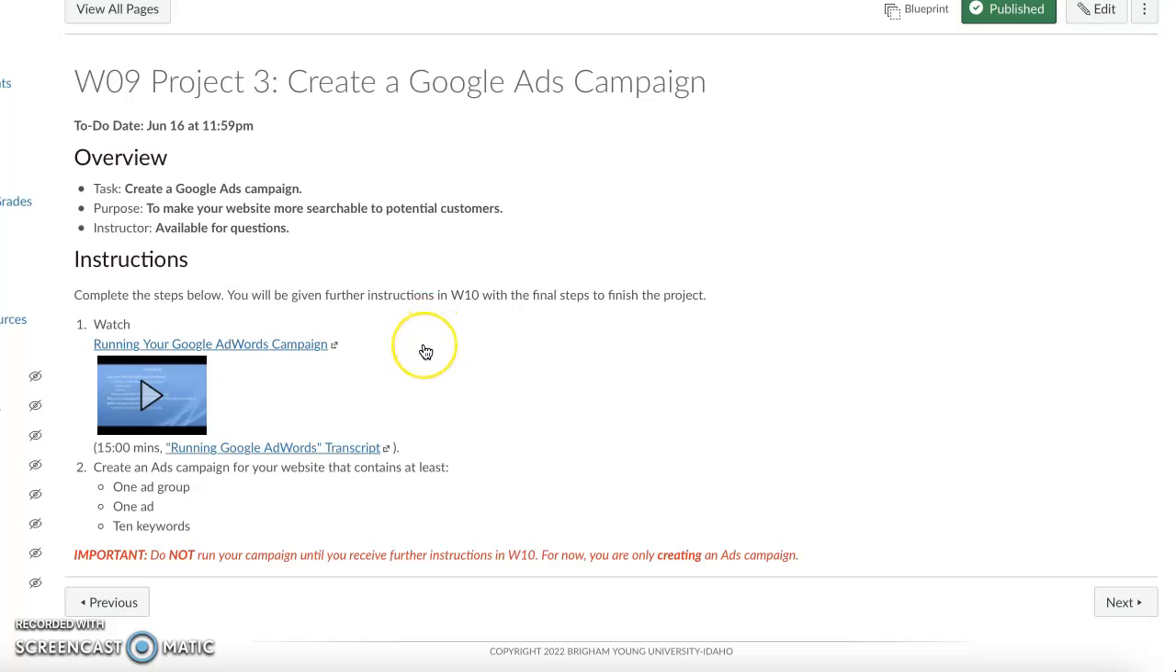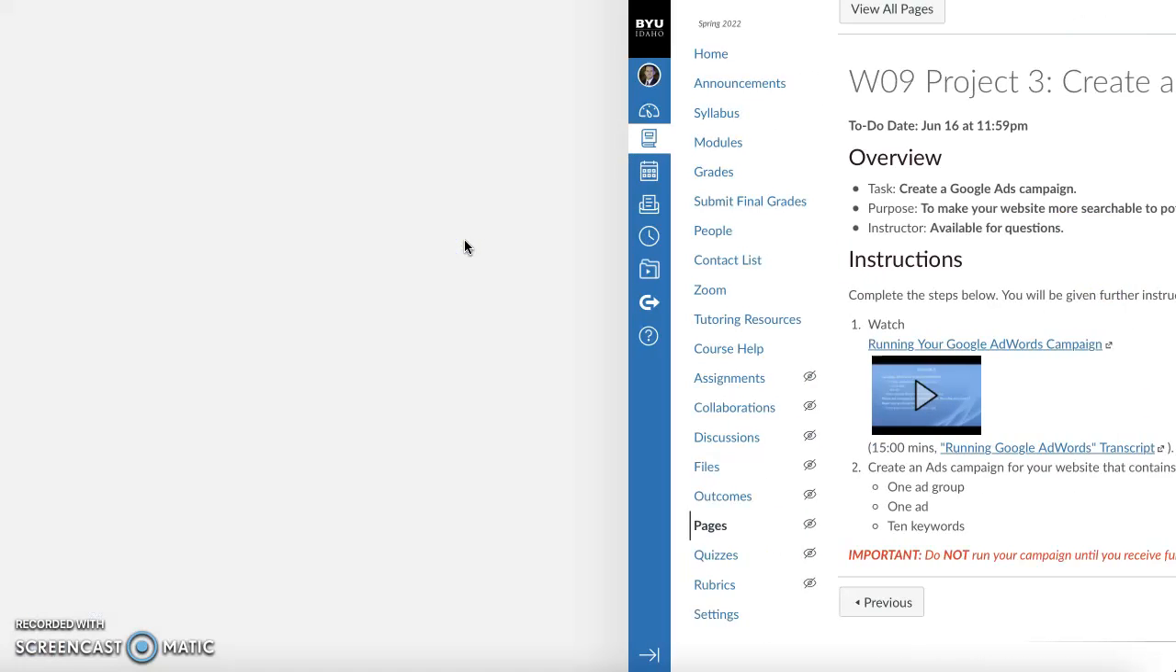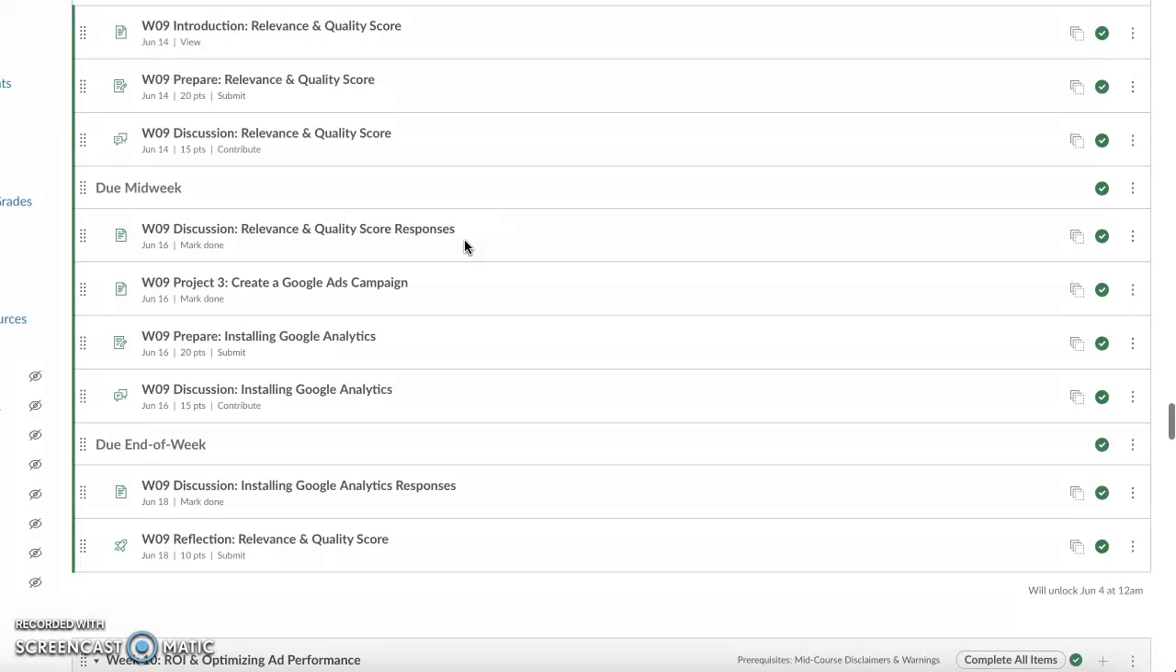The first part of this, it is not due this week. You don't need to launch it this week, but you need to create an ads campaign for your website that contains 1 ad group, 1 ad, and 10 keywords. That's it. So you've been working on your ad campaign through the different assignments. You've been writing your ads. You just need to have those elements prepared on an ad campaign. Next week, we will finish it. But for this week, you just need those elements in there for the beginning of Project 3.